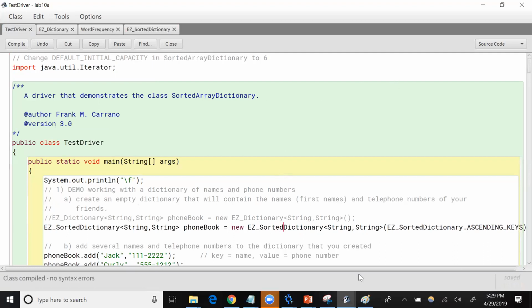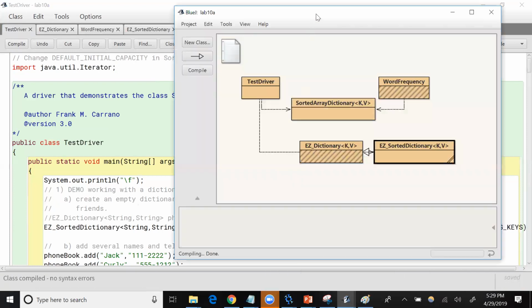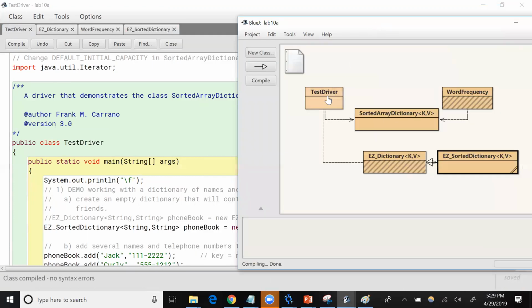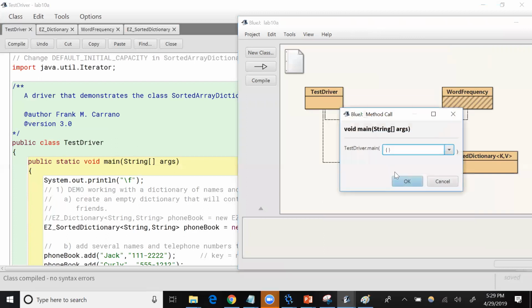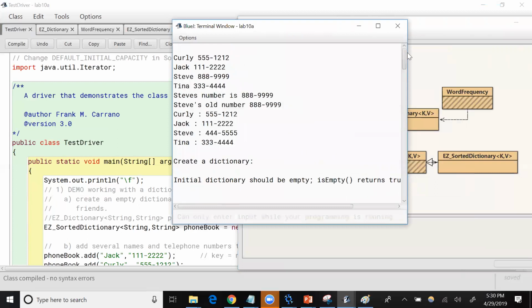Okay, compiles. The moment of truth is at hand. Will they be sorted? And go back to the top here. Curly, Jack, Steve, Tina is sorted, right? Yeah. Okay, now can we do it in descending values? That would be the Jack would come first because 1111 should be smaller than all the other numbers, right?